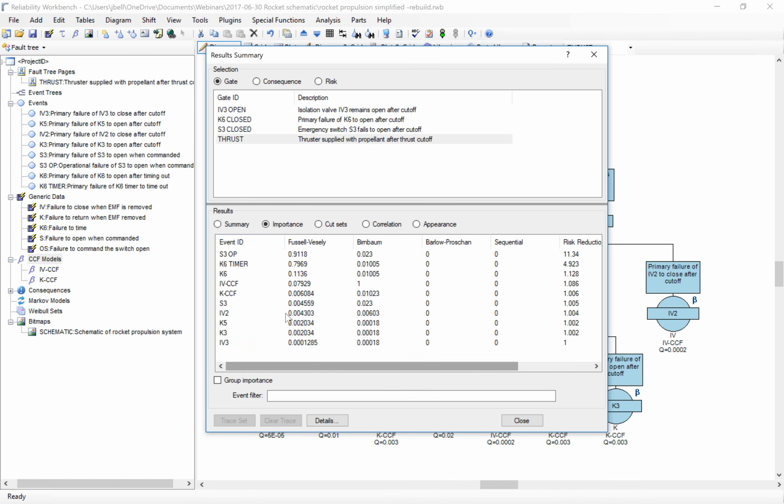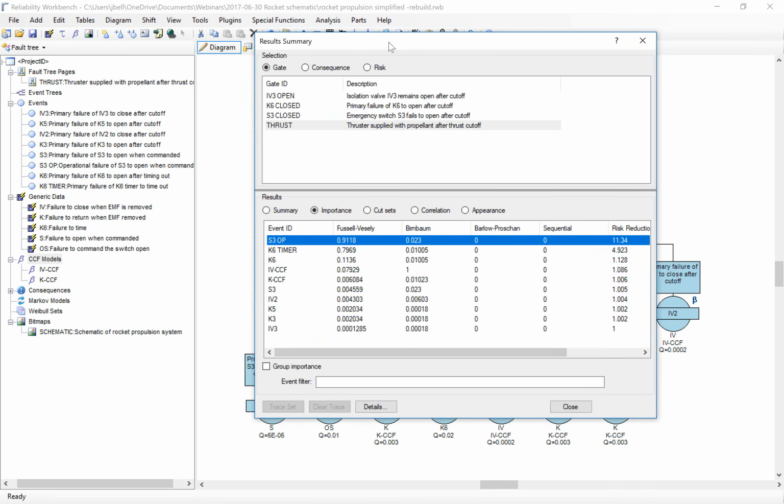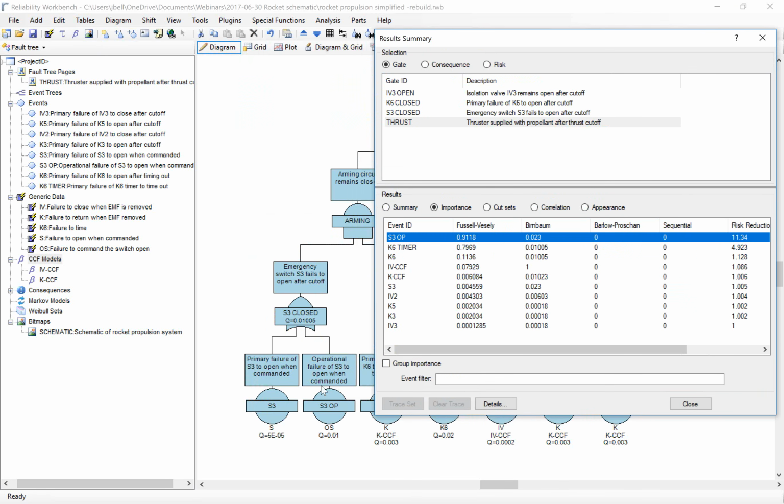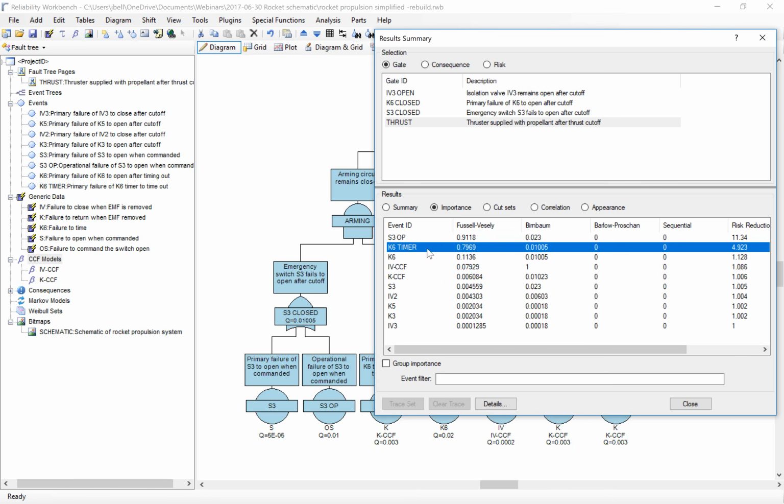What's the most likely thing to cause it? The highest value of importance is the S3 op, the operational failure of the S3 open when commanded. Well, this is a pilot. It's basically the pilot's the weak link. He's the one who's most likely not to push the button. Then K6 time, the failure of the K6 timer to time out.